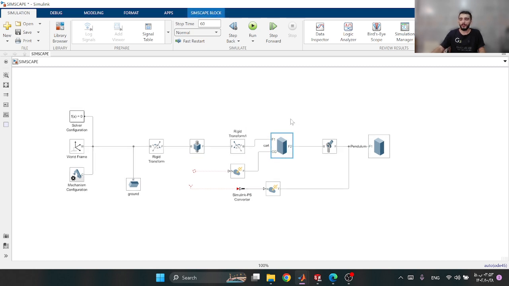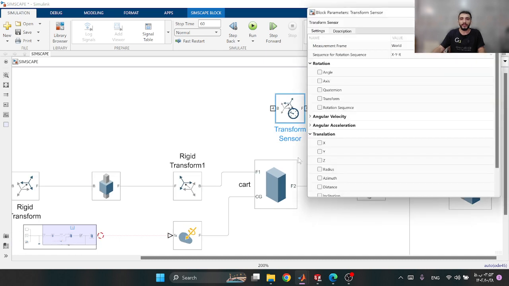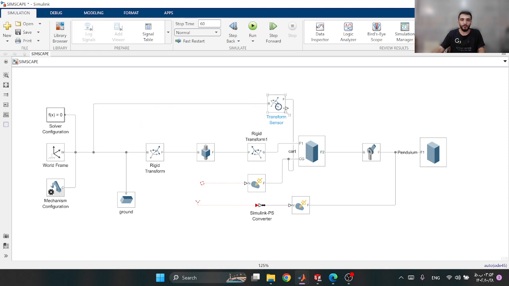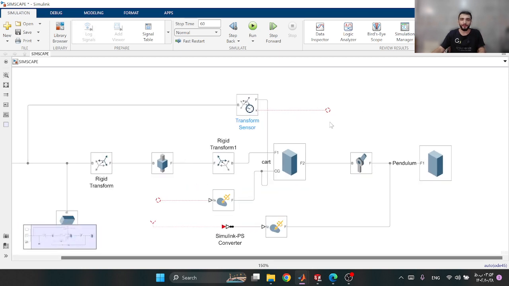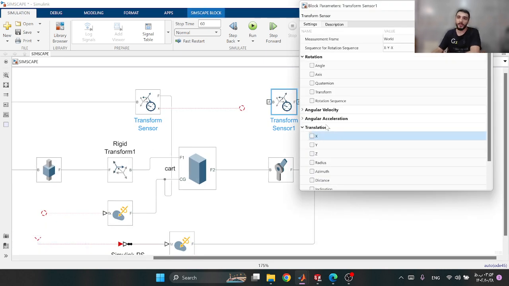For controlling this system, we need to have the actual theta and actual position of the cart. So I will import a transform sensor, and I will click on it and say that I want the x translation of the center of mass of this system with respect to the world frame. And this signal is the x signal of x real. And also I need another one to sense the actual theta.